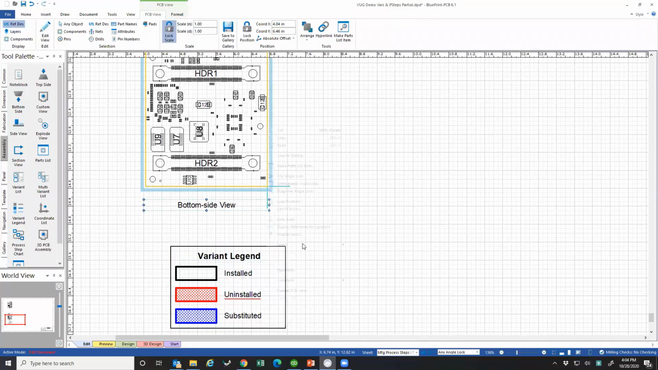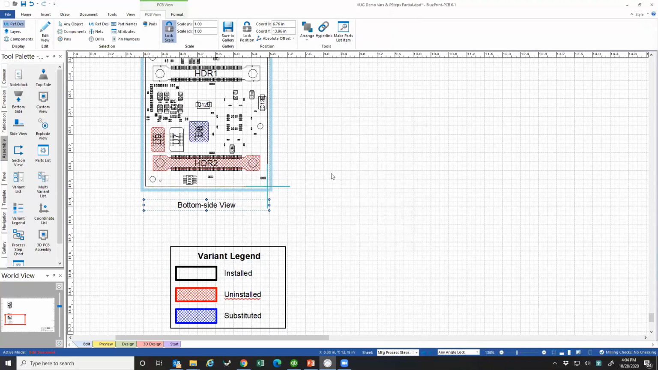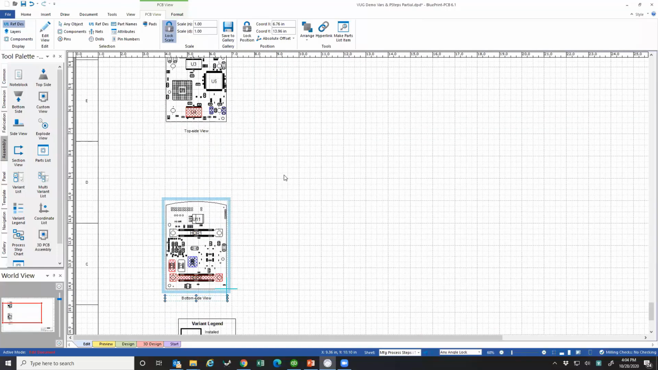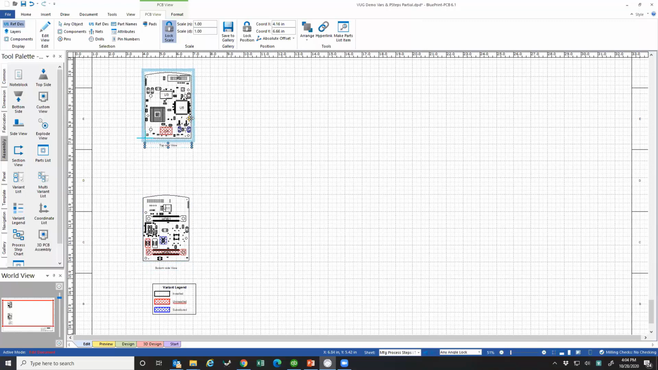Let's do the same thing for the bottom side. Just come in here and show build 2. And now we have our standard 2D PCB views for that assembly variant. I'm not going to rescale these, which I would normally do. Okay? We can also look at these in 3D.